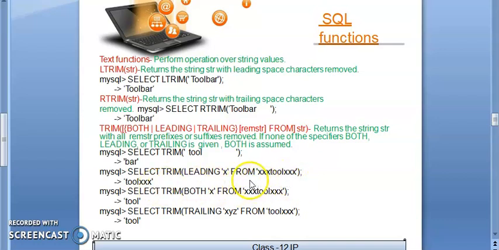So the leading x is removed from here. After removing the leading x, the output will be 'toolxxx'. Next, SELECT TRIM BOTH 'x' FROM, so from both sides we have to trim the x, from the left and right both, so the answer will be only 'tool'.